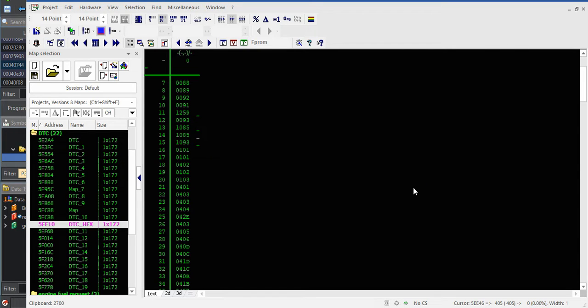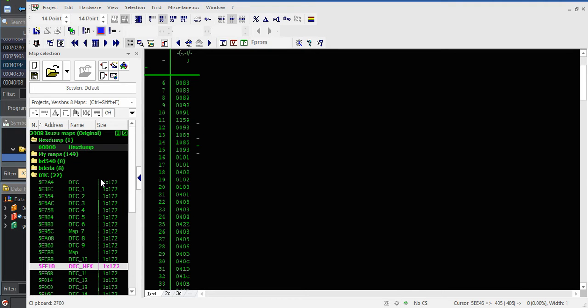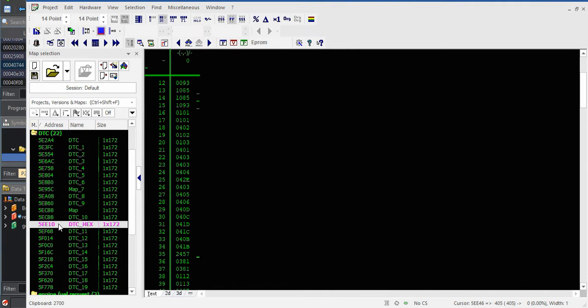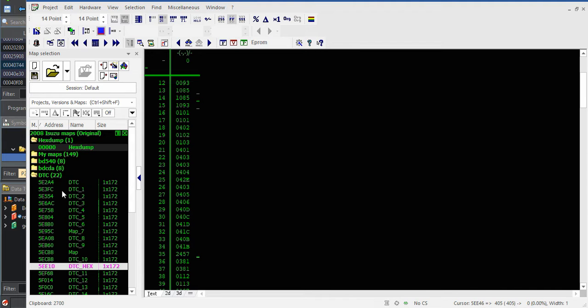Today we're going to be working on how I found these DTCs in my Denso SH7058 ECU. So you'll see that we have quite a few that I've labeled as DTCs here. I don't have a lot of information on how they work together yet, but I'll show you why I think these are my DTCs.